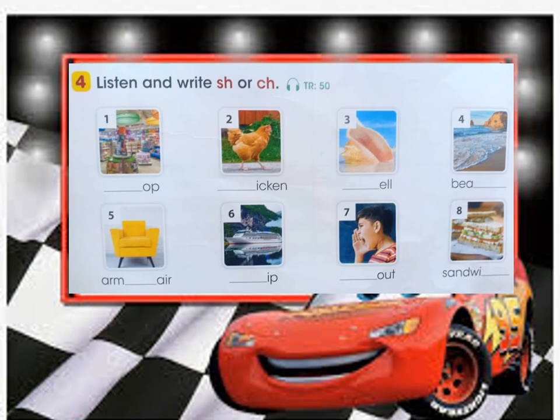1. Shop. 2. Chicken. 3. Shell. 4. Beach. 5. Armchair. 6. Ship. 7. Shout. 8. Sandwich.